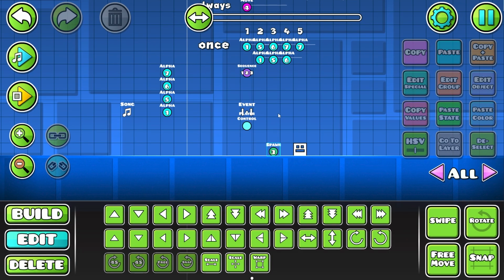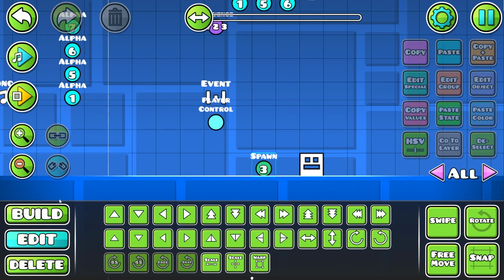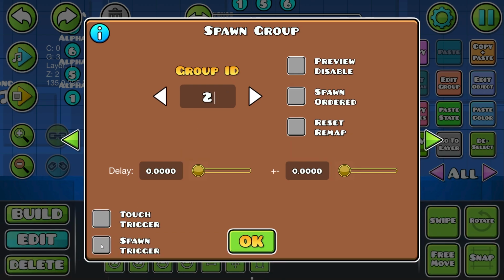And if you want, what you can do is you can already spawn 2 as soon as you go on here. So what we want to do is add a spawn trigger and then do this and then do here a 2.